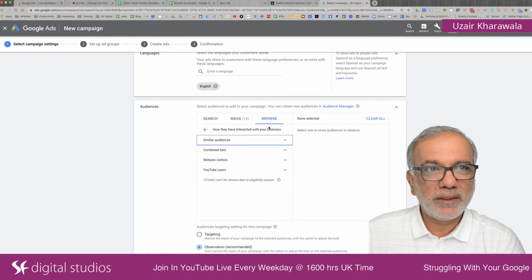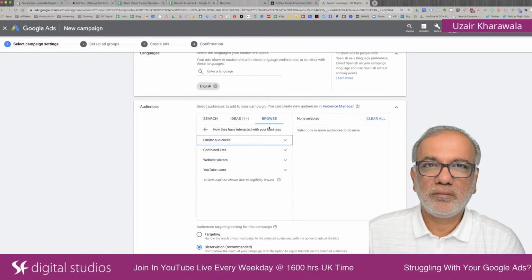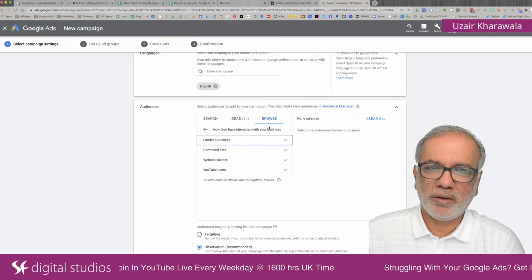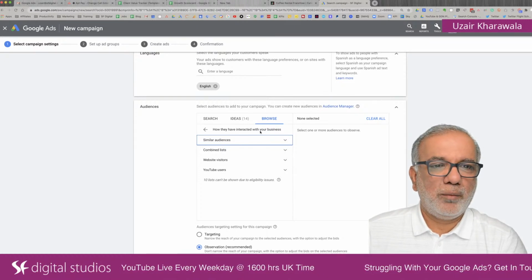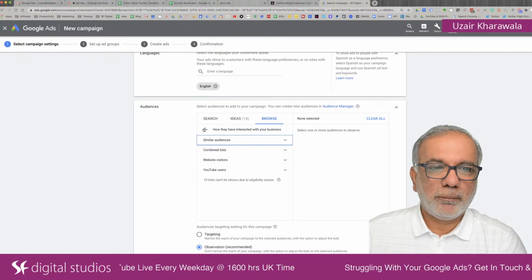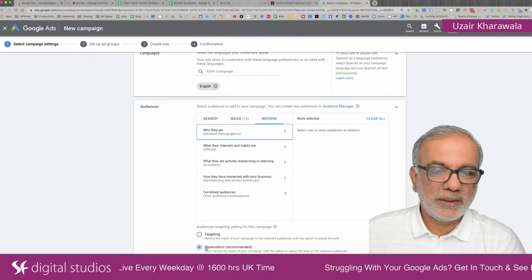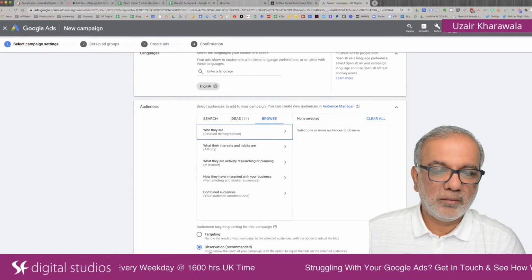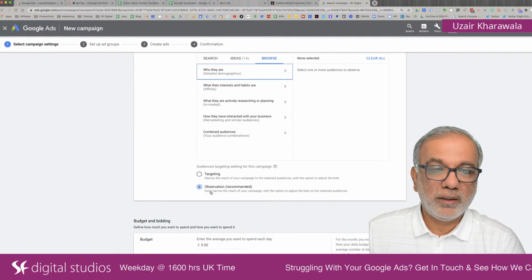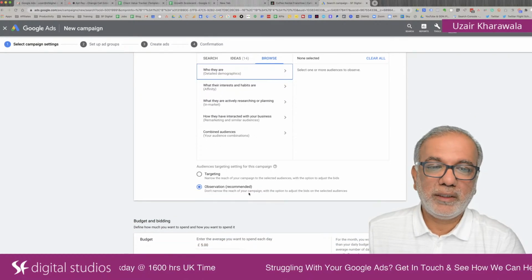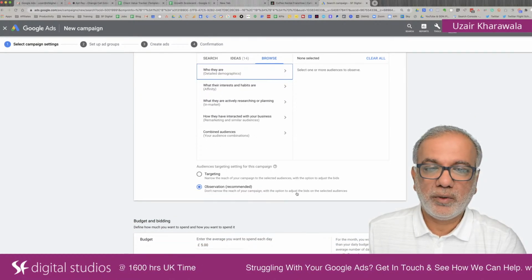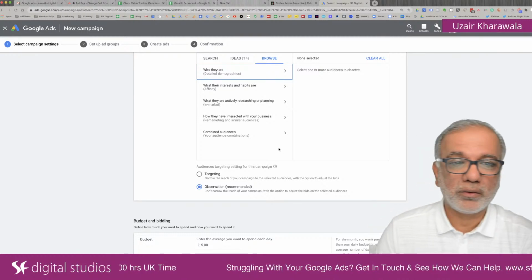set up your audiences, which I showed you, when was it? Yesterday or day before yesterday, I can't remember. And bring them in here and set them up as observation. Make sure you do that, because it says here, look, don't narrow the reach of your campaign with the option to adjust the bids on the selected audience.